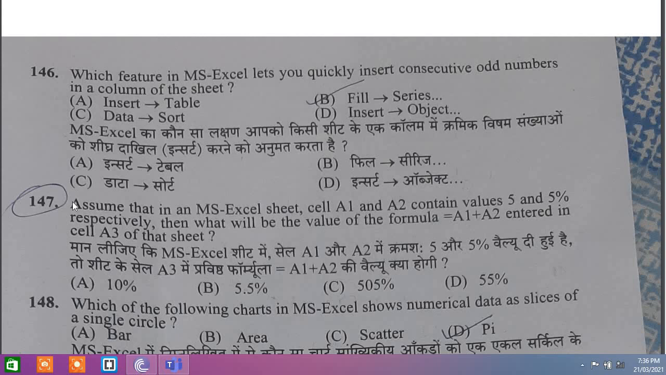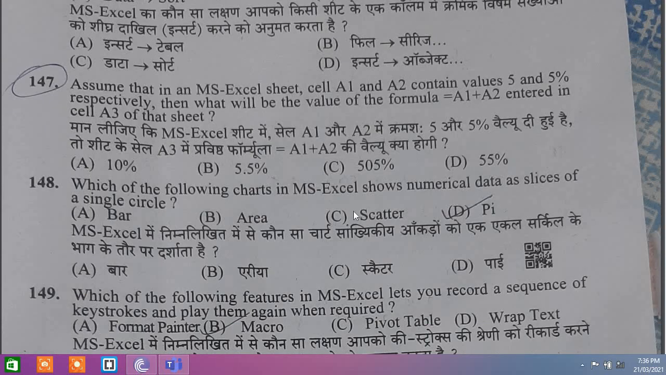Next, question number 147, assume that in an MS Excel sheet cells A1 and A2 contain values 5 and 5% respectively, then what will be the value of the formula A1 plus A2 entered in the cell A3 of the sheet? Sorry, I am not aware about this question, but as per me that would be B, but let's see what the answer would be. I don't know. Now next question is 148. Which of the following charts in MS Excel shows numerical data as slices of a single circle? So the correct answer here would be D, that is pie chart.